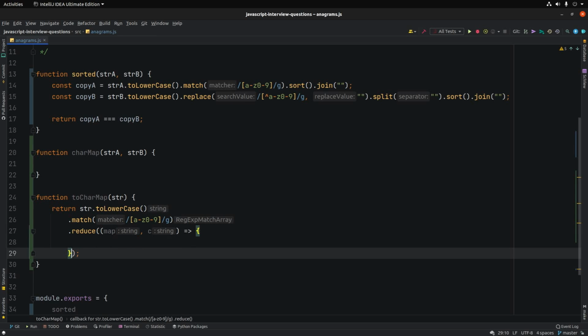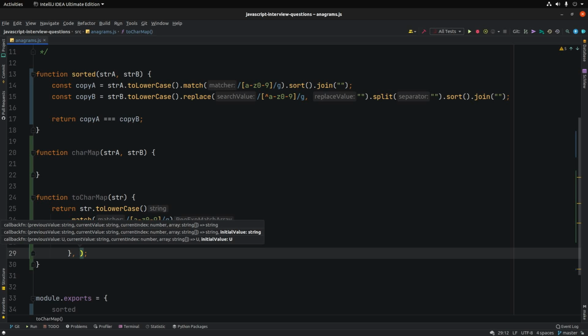The second parameter to the reduce function allows us to define an initial value for the accumulator. If you don't provide one, then the first item in the array is used. I want to reduce this array into a single hash map, so for the initial value of the accumulator, I'll pass in a new map.